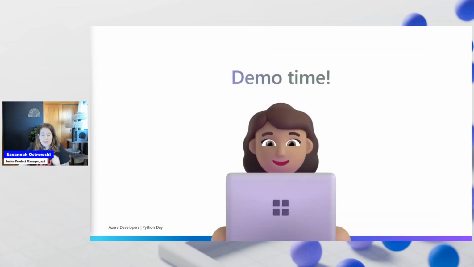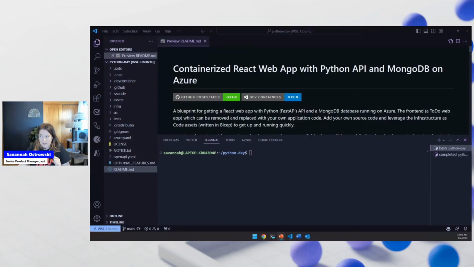Okay, it's demo time, the moment everyone's been waiting for. Okay, I'm going to hopefully switch over to VS Code. I think it is showing, so we're good to go.